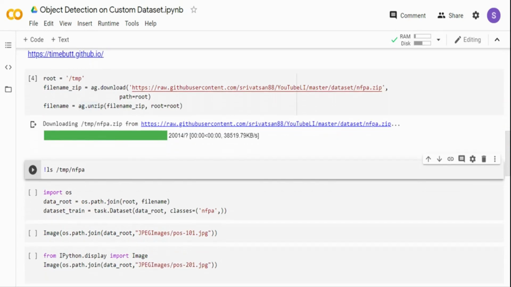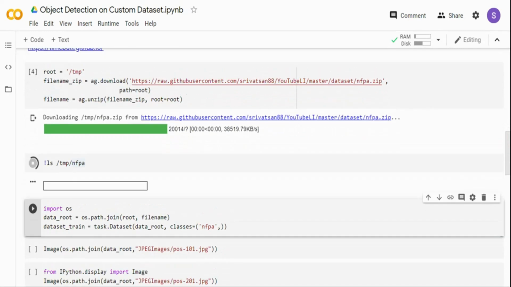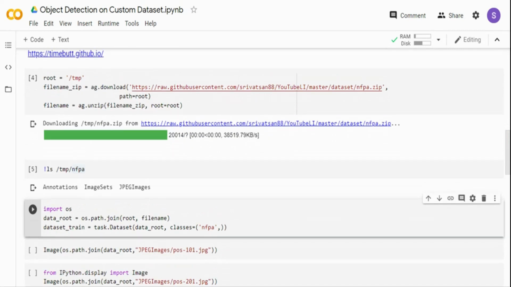Once I download this, I am calling the AutoGluon unzip method. I am passing the zip file over here and it will unzip it. If you see the temp directory, my temp directory is a root directory. It creates 3 folders: annotation, image sets, and JPEG images. JPEG images contains all the images. The annotation contains the bounding boxes.